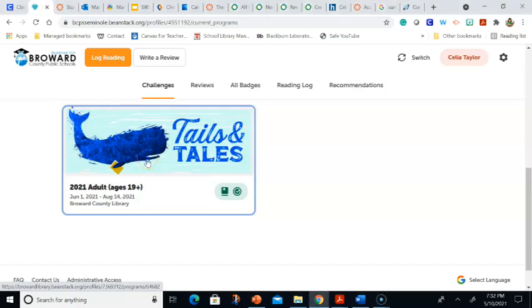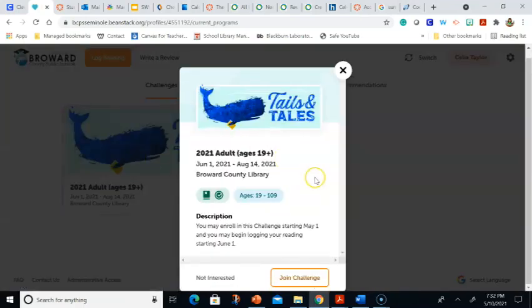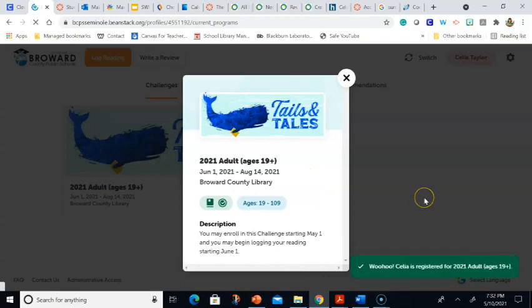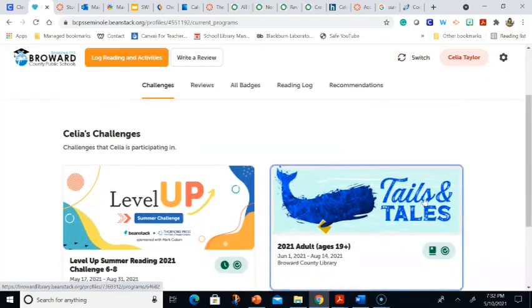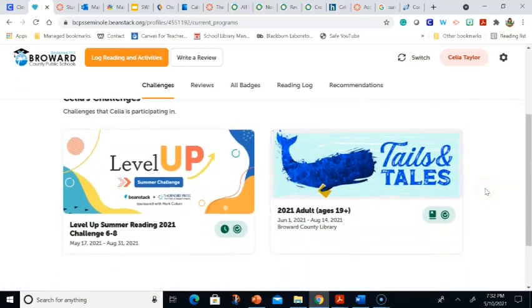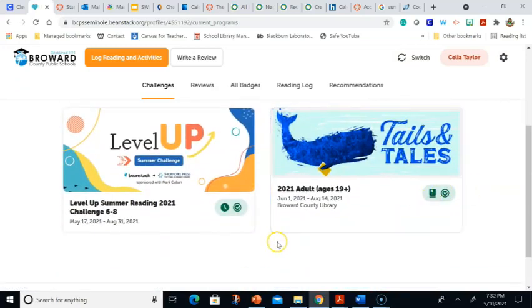So I'm going to click on Tales and Tales. Again, I want to join this challenge. And now it says, woohoo, Celia is registered for the 2021 Adult Challenge. And now you can see that I have the challenges here available. I want to log in my activity.